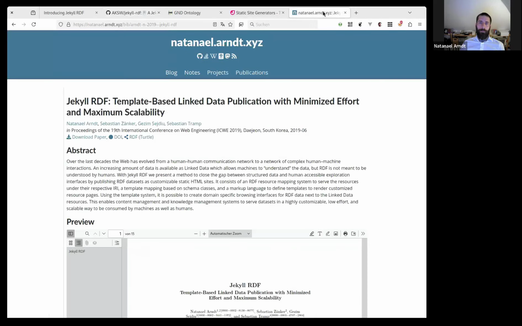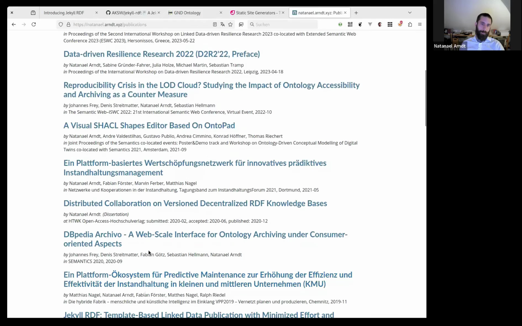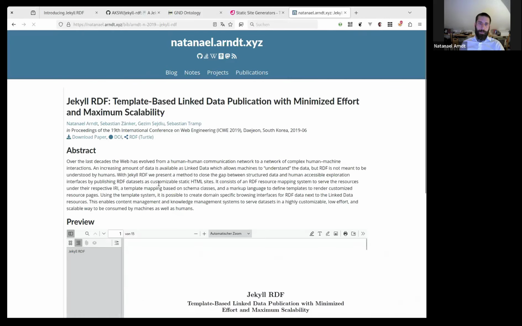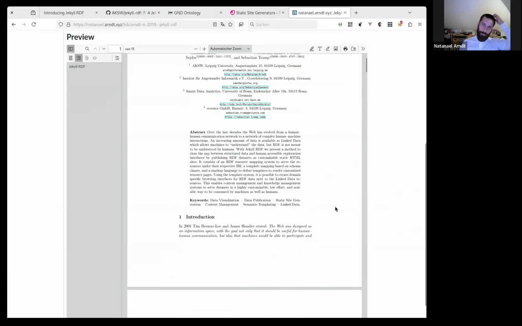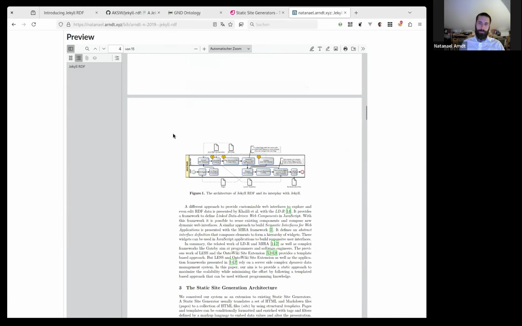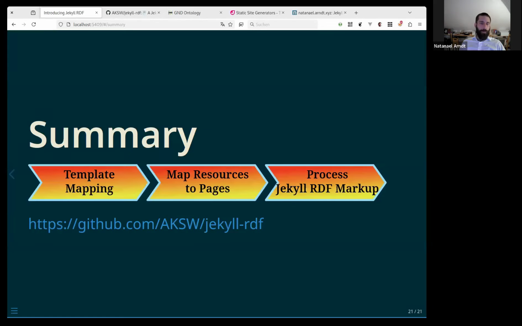I didn't put the paper here, but if you would like to read our paper about it, it's on my webpage. Actually, this is also a showcase for Jekyll RDF. My publication list is, of course, built with Jekyll RDF, and these individual publication pages as well. And here you will also find the figures that you know already from the presentation. So I'm very open for questions.